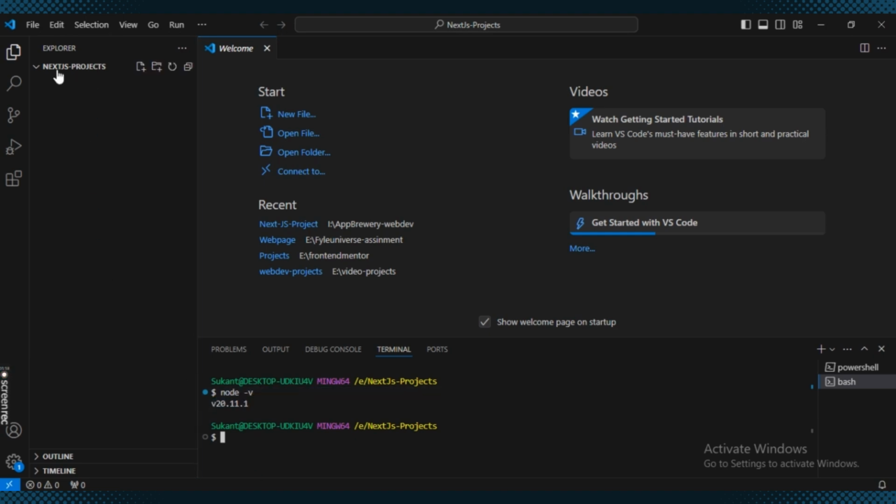Make sure you are in the right directory. I've named my directory Next.js project. Now type npx create-next-app@latest in this directory. npx is a tool built and installed with Node.js. It automatically connects with the latest Next repository and sets up everything on the go.